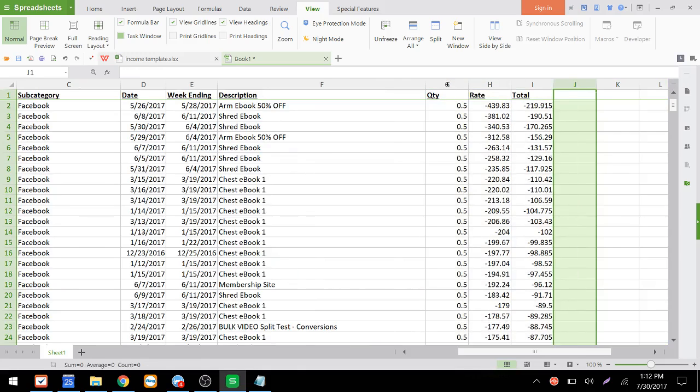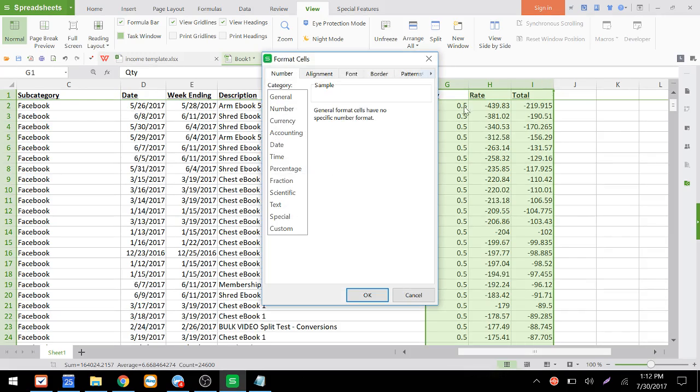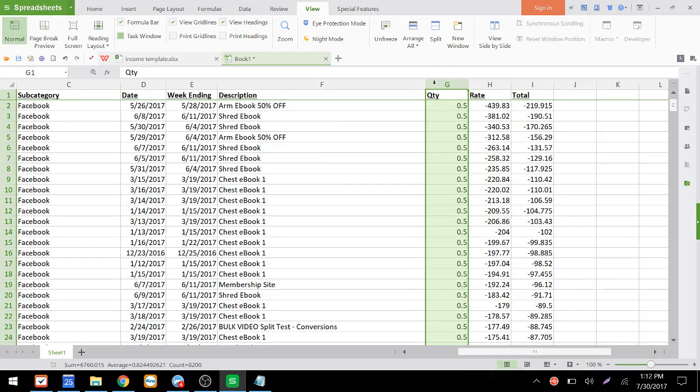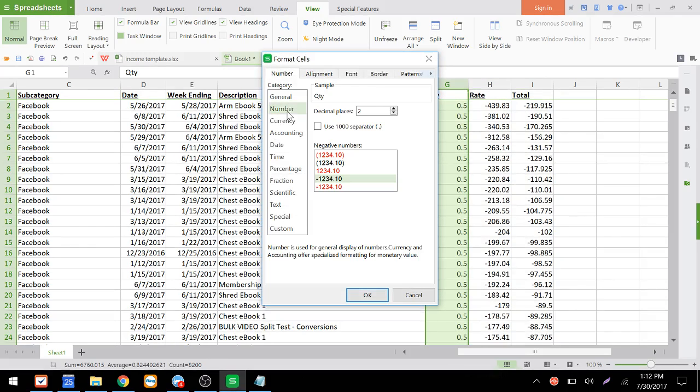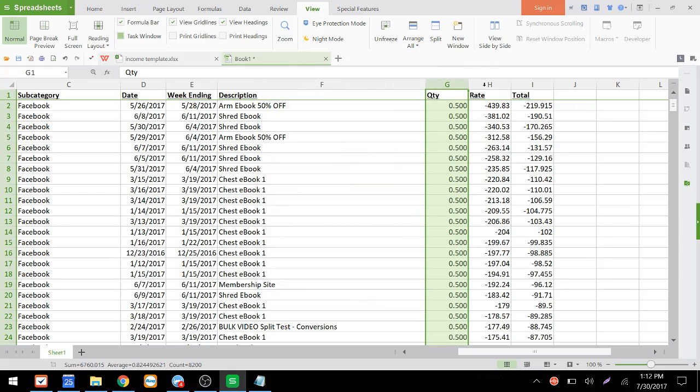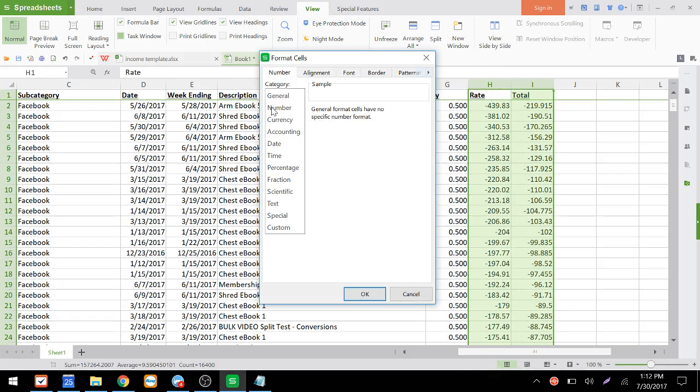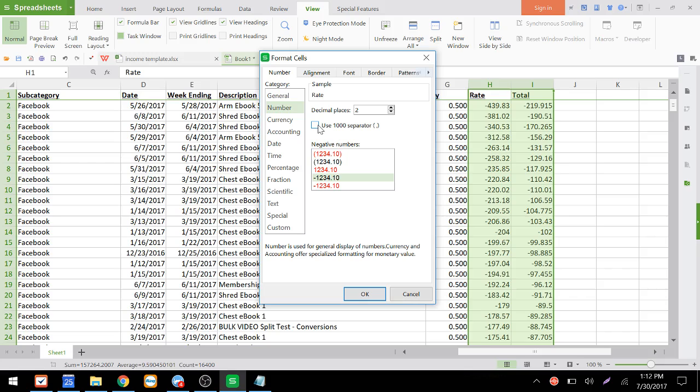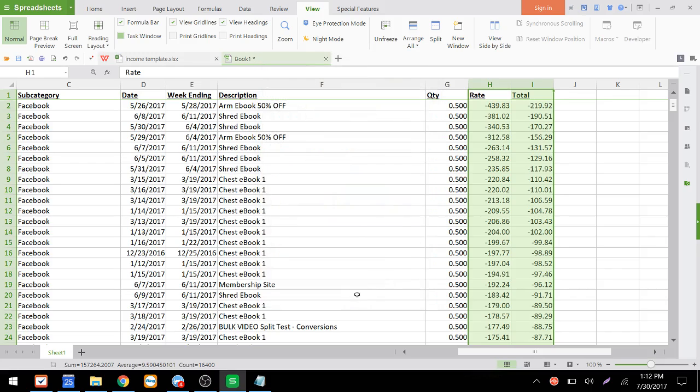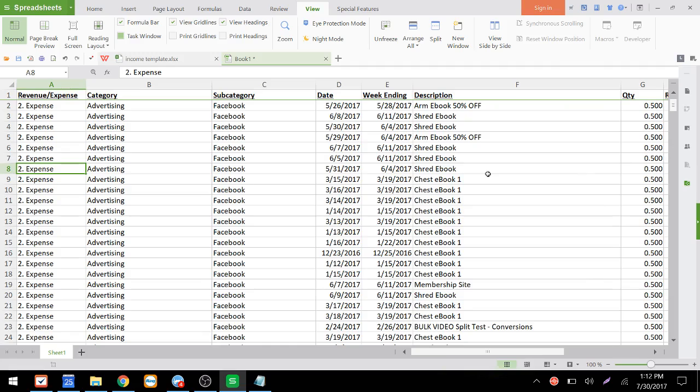So let's change the formatting of all this. With the quantity, we want 3 decimals, and with the rate and total, we only want 2 decimals, and we want to use a comma separator. That's important to do because when we create the pivot table, it's going to use those formats.